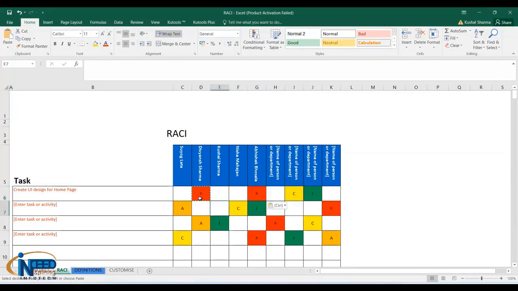Now, who is accountable? As I said, let's say Suyog is the project manager. So Suyog is accountable for this particular task. I have written A in front of Suyog, but the rule is A cannot come twice. A cannot come for more than one person. So A will be coming only for one person, not more than that. So only Suyog will remain as accountable.